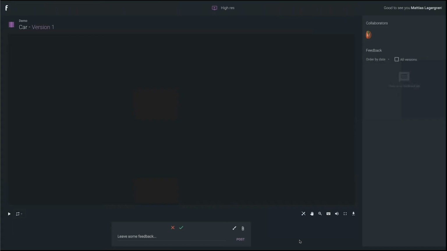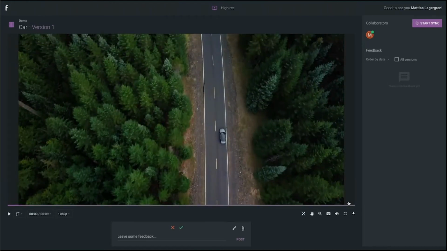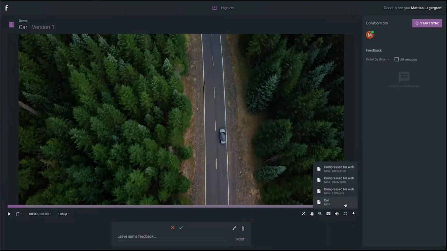I also want to show you an improvement that we made if you have enabled downloading of media. So here, if I click download, I'm going to see all the different compressed proxies that we have encoded. And I can see what resolution they are. So if I download it, I know that I get the correct one. You also have access to the original uploaded file here as well.